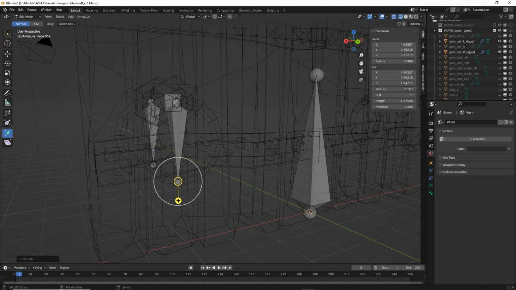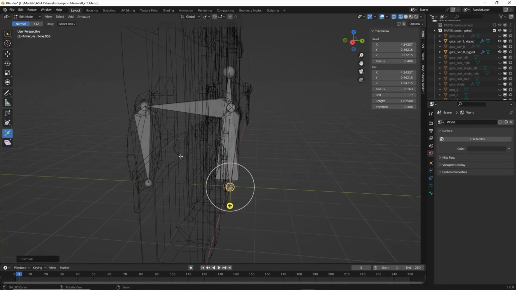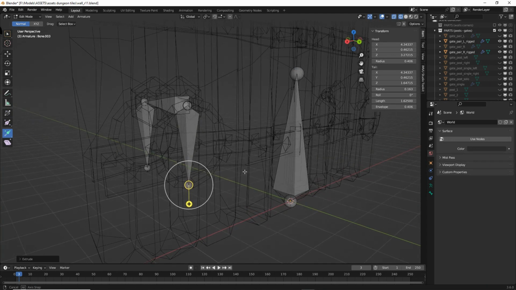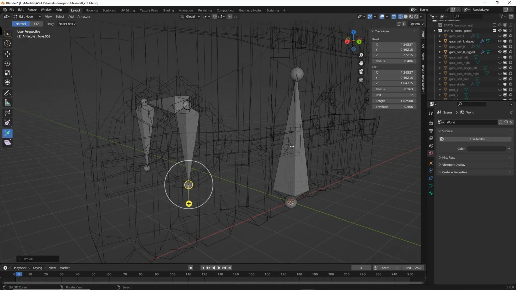So those are our bones. We need to create a relationship between all of them now. So we want these 2 linked to this, and then this one linked to this. And what that does is it creates a hierarchy where when this bone swivels, it'll carry these with it, and then when this bone swivels, it'll carry these bones with it.